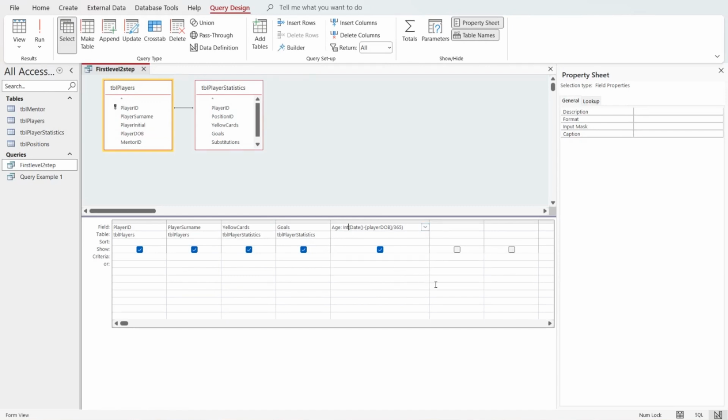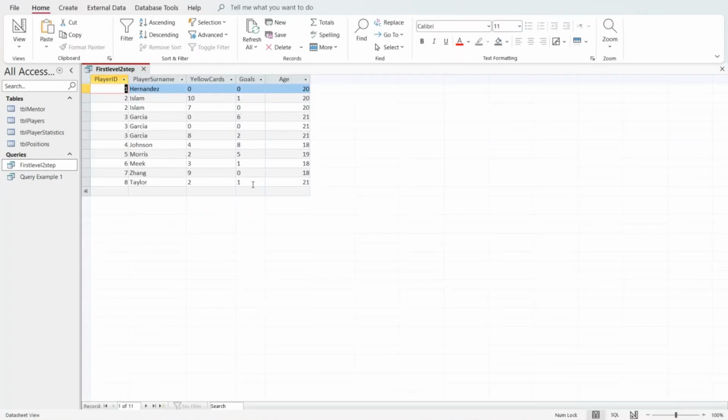It's an integer of, let's do that first bit there. If I run that, and then I go onto the datasheet view for that, it now gives me those ages of the players. So I've got the ages of the players.